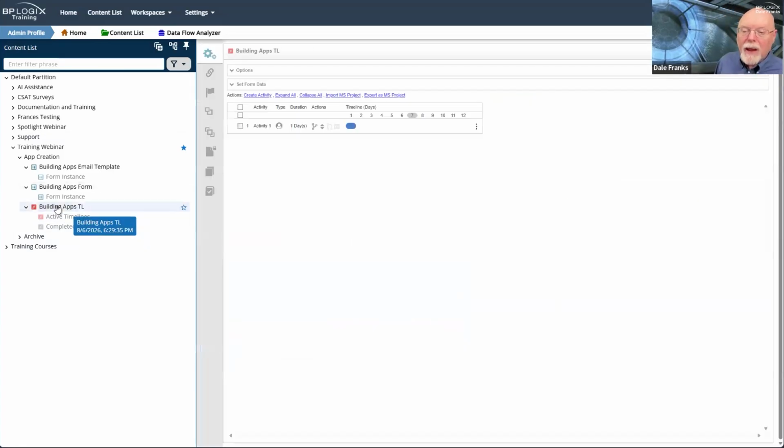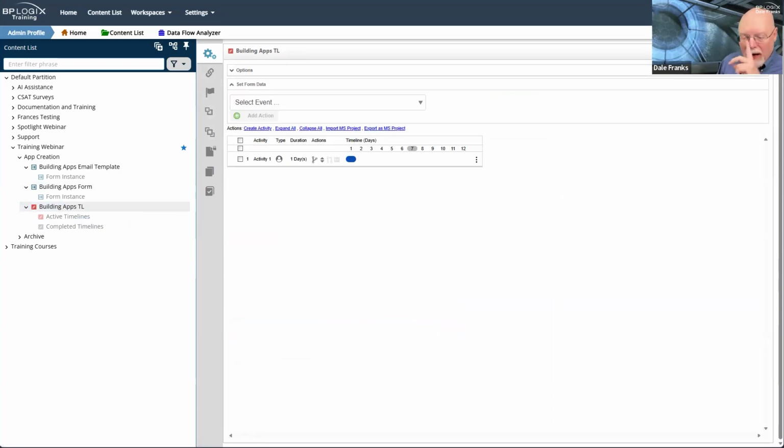So that is why the very first thing that I do is I create an activity to do that. Again, I don't necessarily have to. Technically, I can just set the form data here.